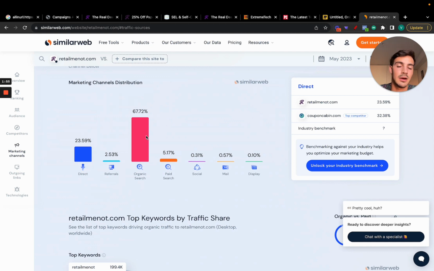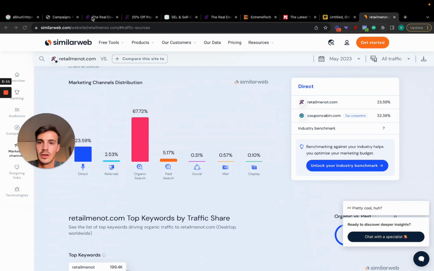So let's say they're making $10 million a year, which should probably be a bit more. Just imagine how valuable their search positions and their rankings on Google and other search engines like Bing can be, because 70% of their money essentially is coming from search engines. So let's go over exactly what they're doing.